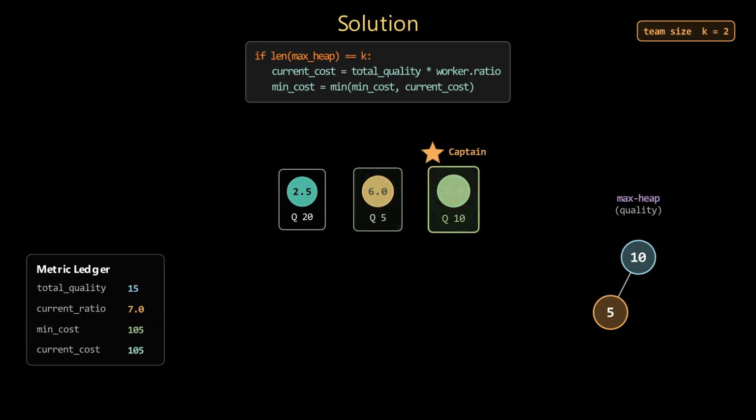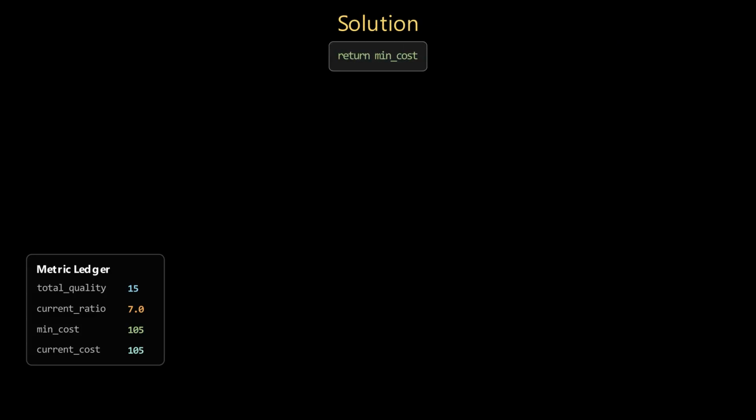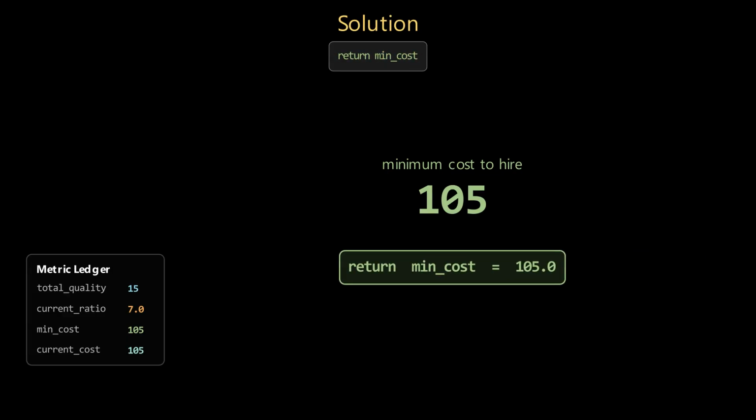Our engine completes its linear scan across the remaining workers, evaluating every possible captain option while keeping the leanest quality pool inside the heap. Once the loop runs out of candidates, the search space terminates. We harvest our optimized minimal value from the tracking board, returning our definitive, absolute minimum cost to hire our team.